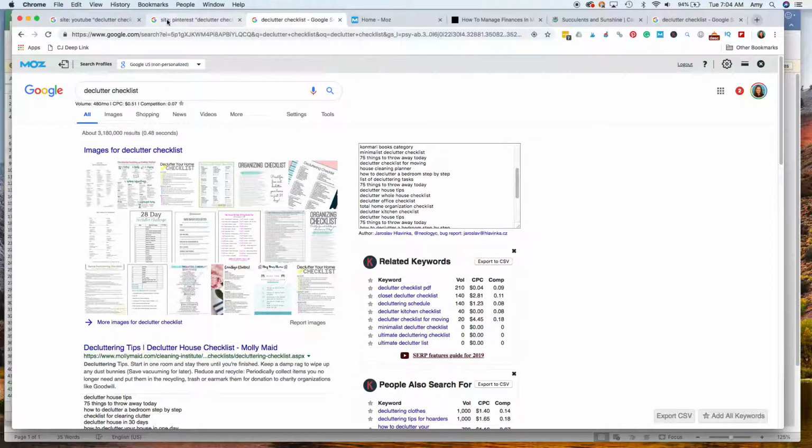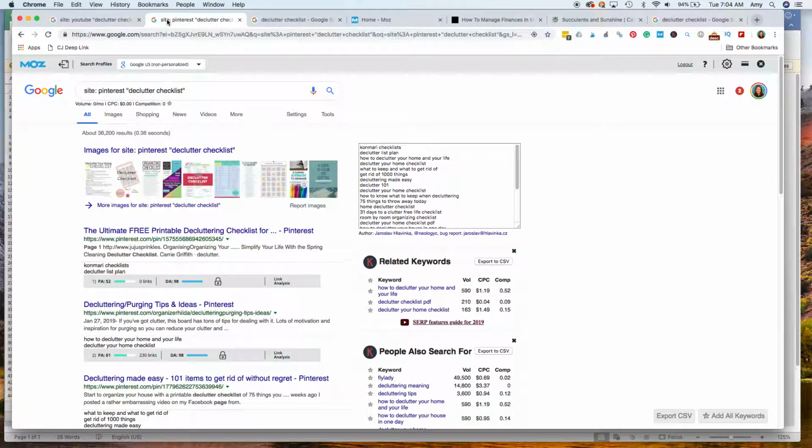The next thing I do is I do a ton of stuff on Pinterest. So I like to search Pinterest. Now you can go through and do this code right here, site, colon, Pinterest, and then you put your terms in parentheses.